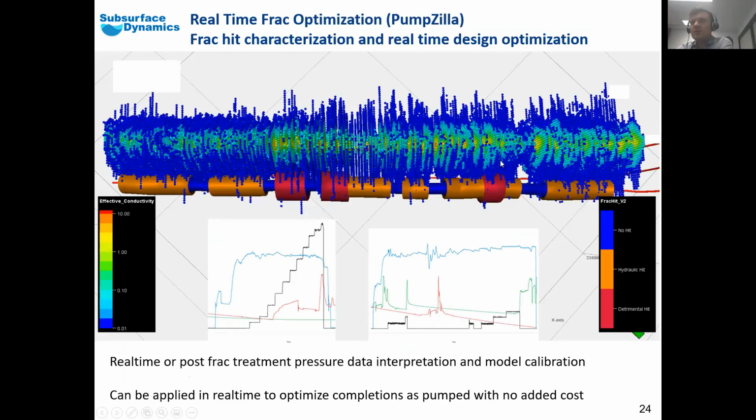So what you can see over here, sorry, it's a top view. The blue well is the well that we're actually completing, and the nearby well is the monitor well. The whole idea is that we're trying to recreate the fracture geometries as we pump, right? And if we can do that in real time, and we can recreate the fracture geometry and measure where the proppant went, then we can differentiate between no frac hit, hydraulic hit, and detrimental hit.